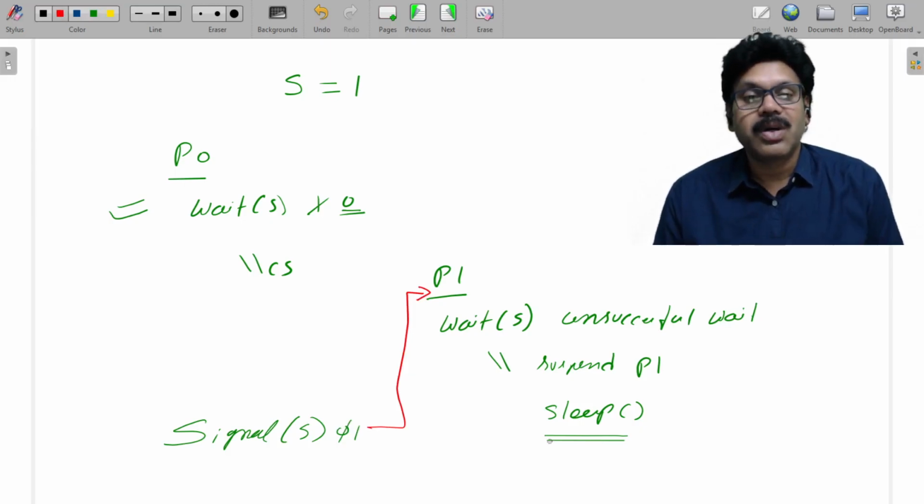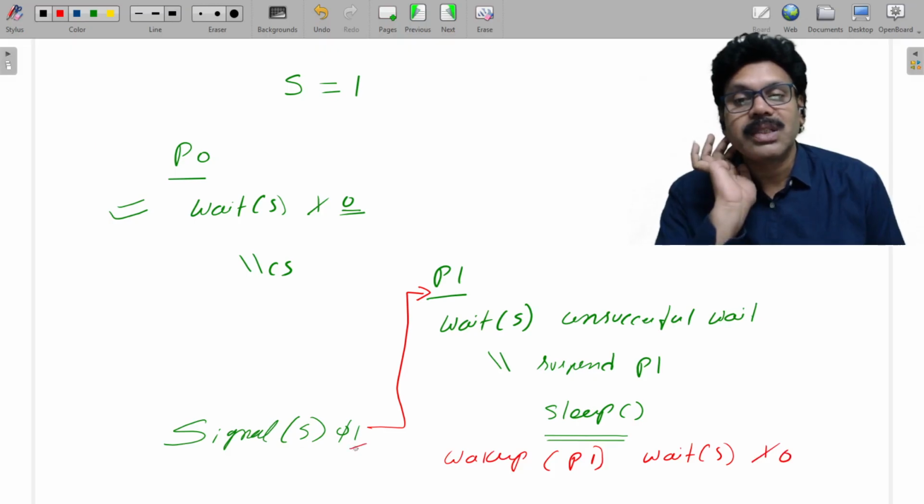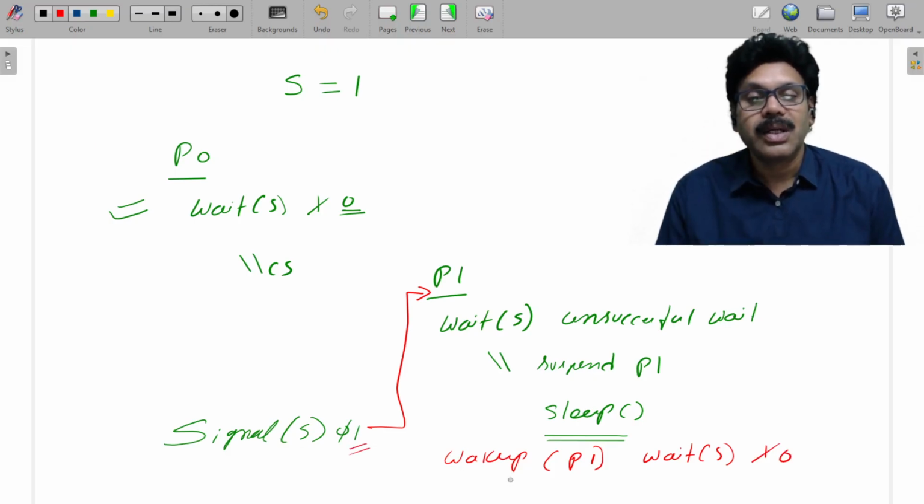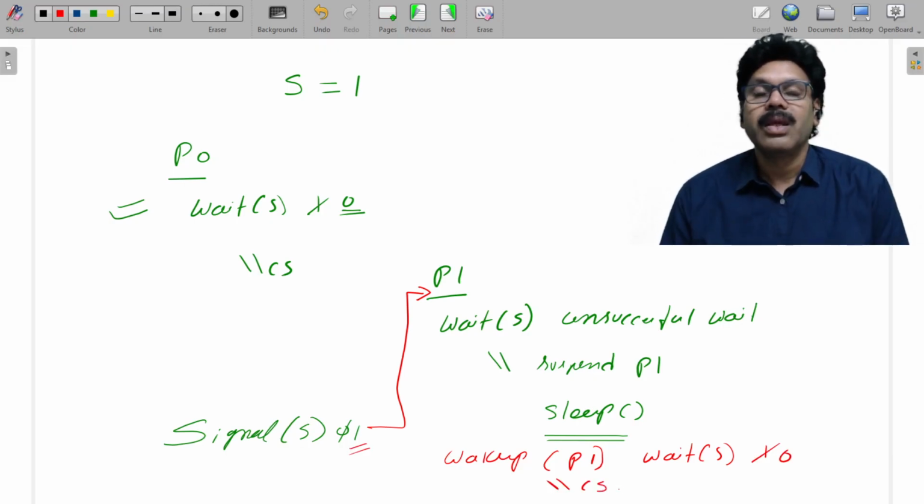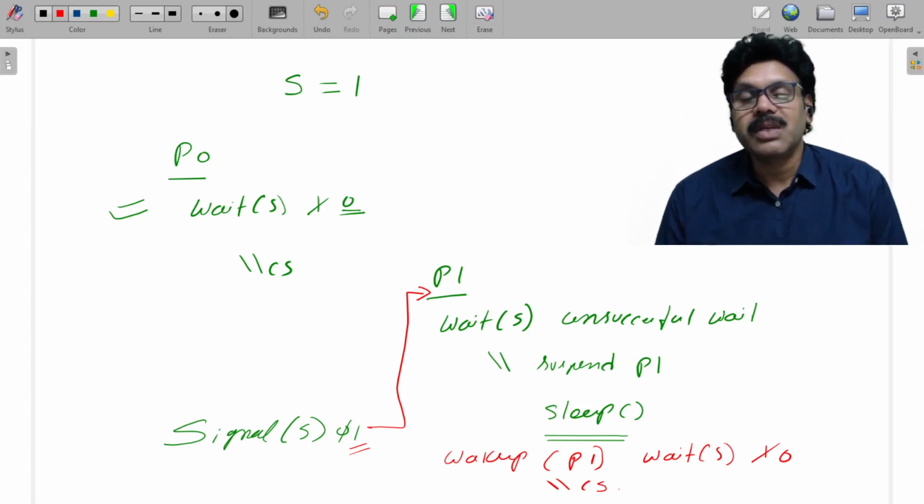So, a wake up call to the suspended process: wake up process. Then its wait is going to be successful, and the semaphore value becomes 0 again, because the value had become 1. Then it can utilize the critical section. That is why two particular fields are supposed to be maintained: one for the integer value and the other one a list of the processes which are suspended.